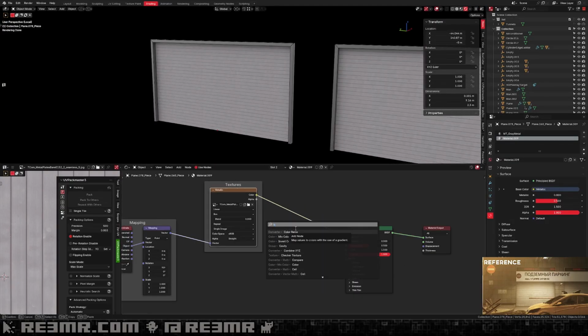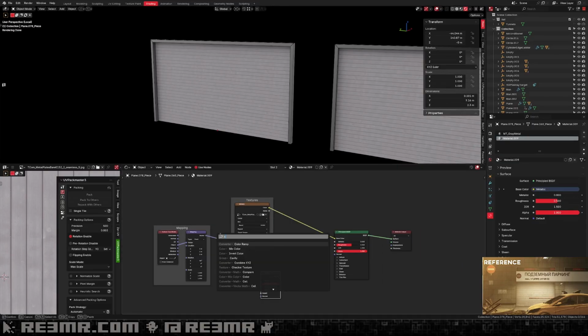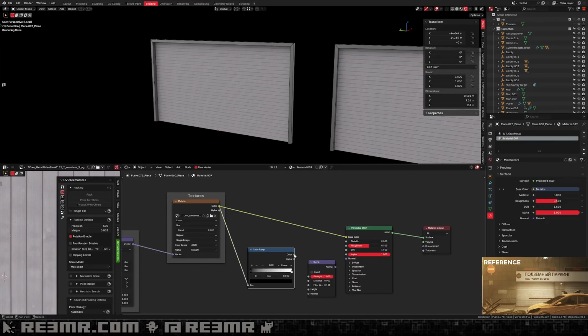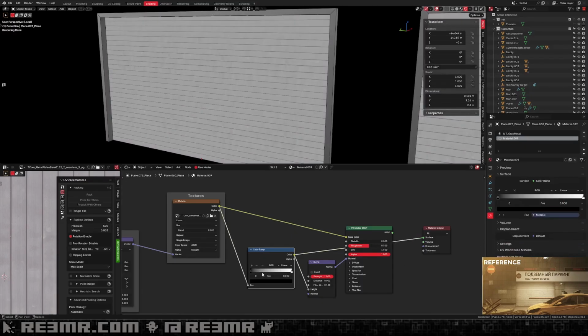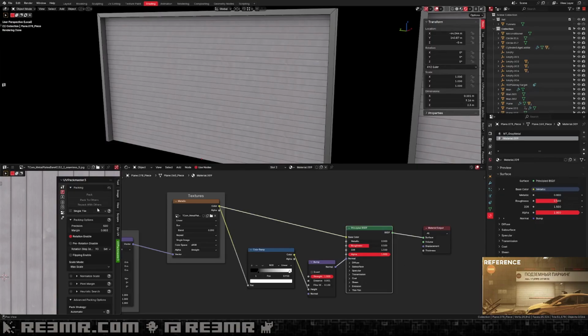Now we could put a bump down here and maybe a color ramp. So we're just gonna feed the same texture in there. I'm just gonna check. Do that, and then into bump, and then into normal. See what that looks like. Looks okay.